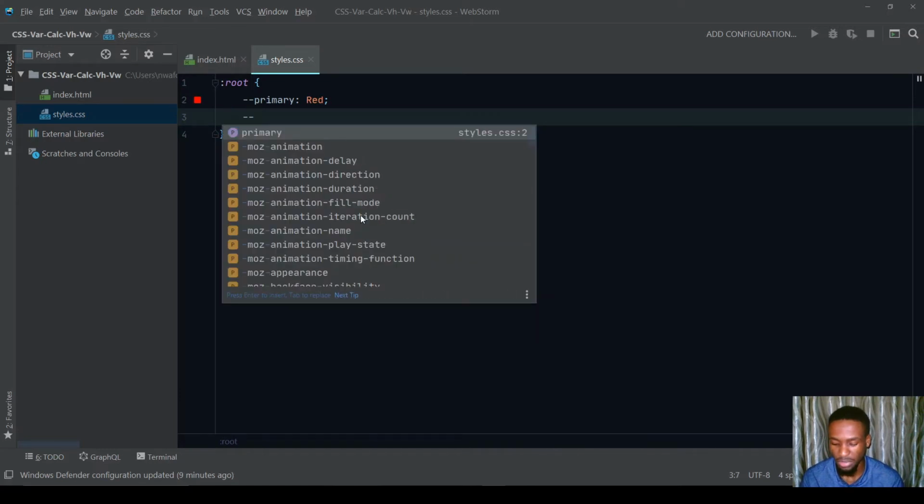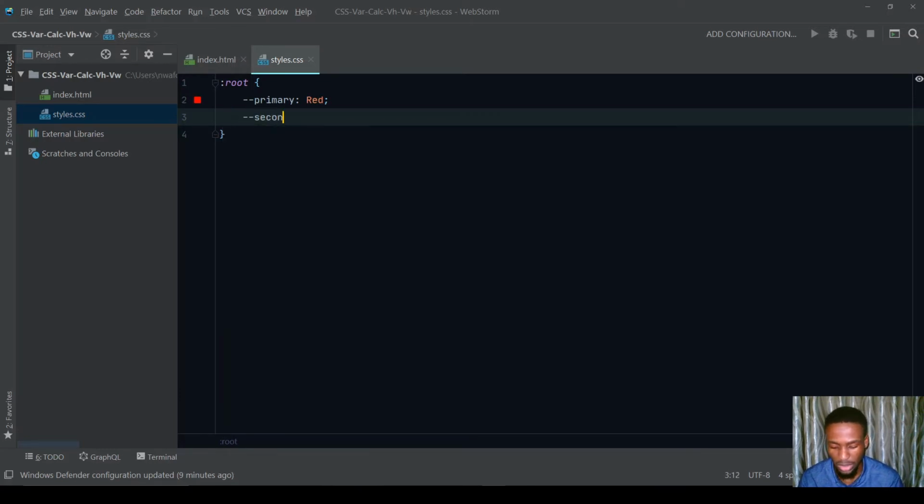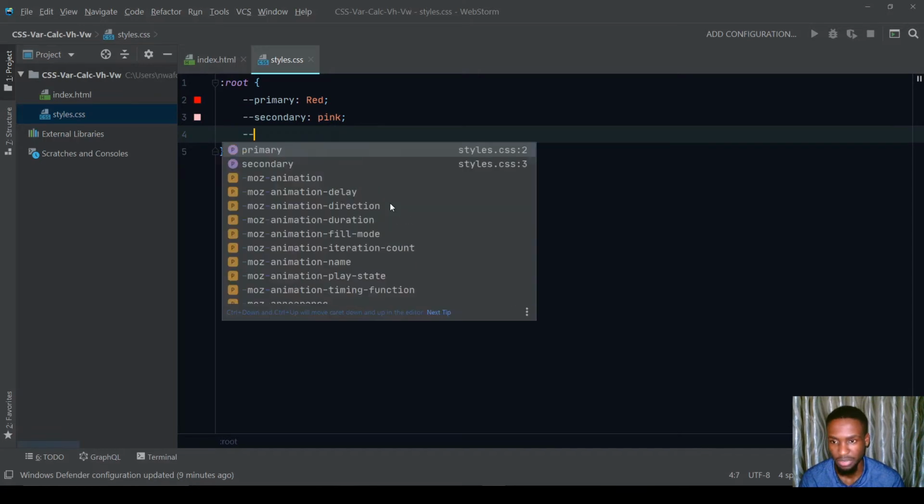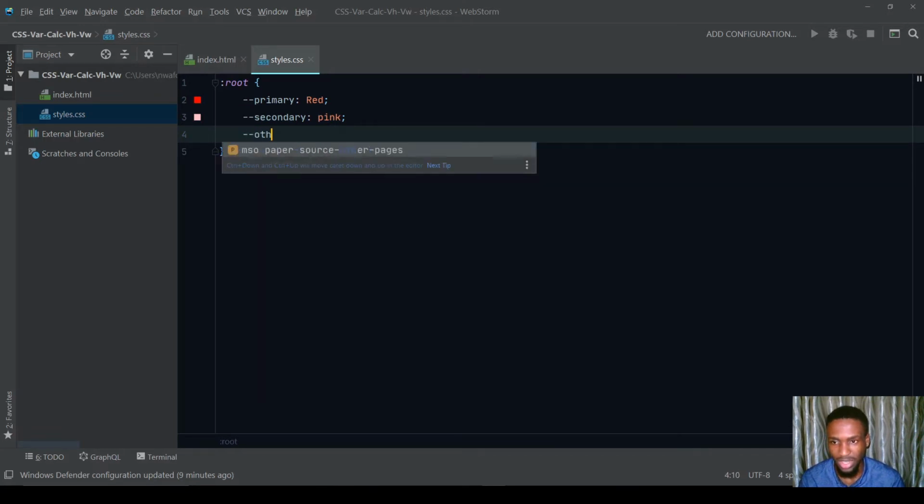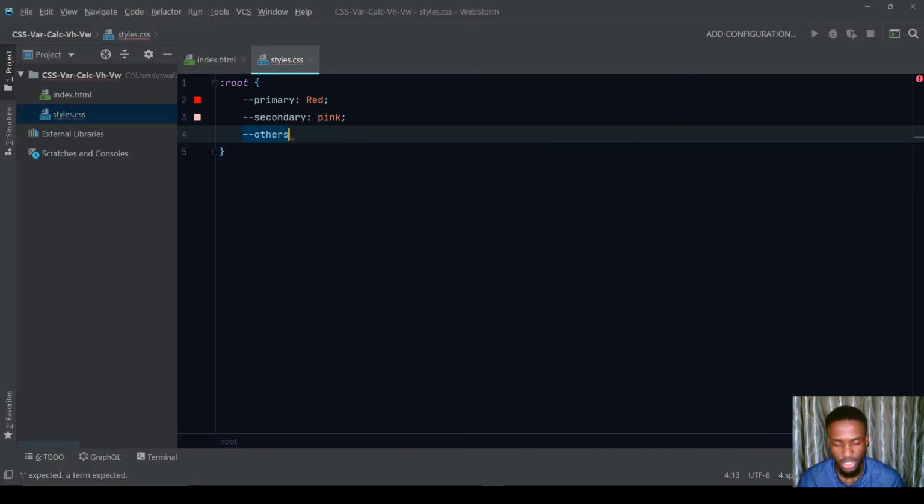I'm going to create another variable and I will say secondary, and I want our secondary color to be... I'm out of colors right now, so let's just say black. Oh, black is not good, so let's go pink. Let's try pink. I'm just going to create another variable called others. Others should be, let's say, green.